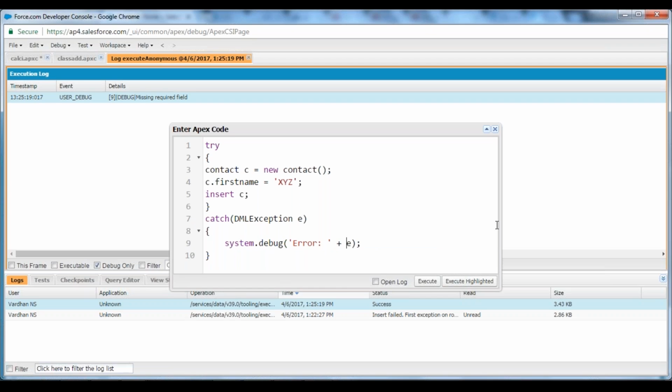In fact, I have to concatenate it. When I do it this way, whatever error is caught will be displayed here. So this will be the text that will appear, "Error:" followed by the actual error. Instead of me having to specifically say "missing required field" every single time, whatever error is thrown here, that main error generated by the system itself will be displayed here. That is what I'm doing by catching that exception, and that exception error is thrown here.